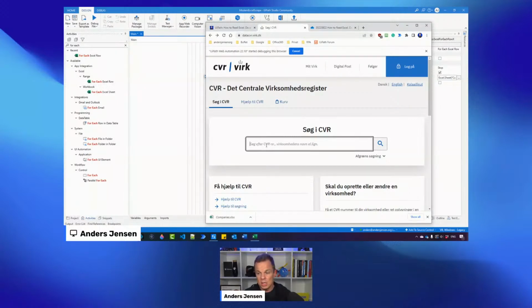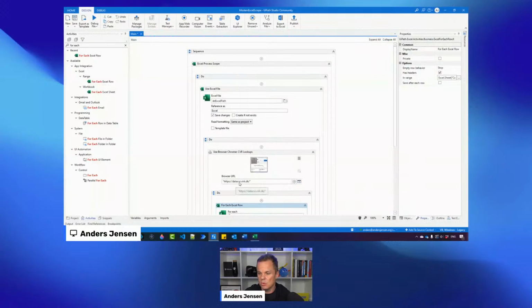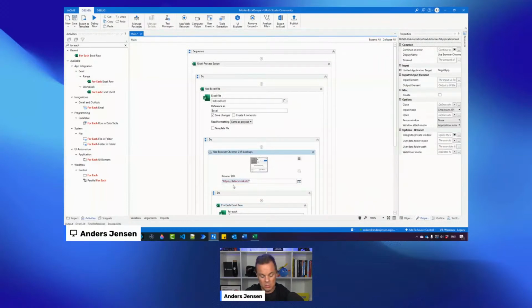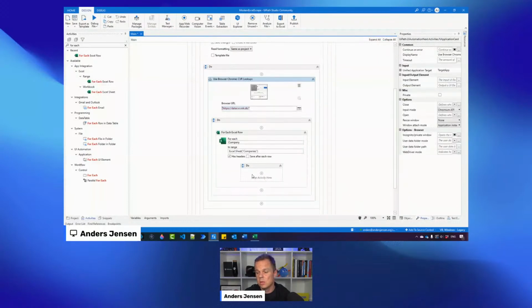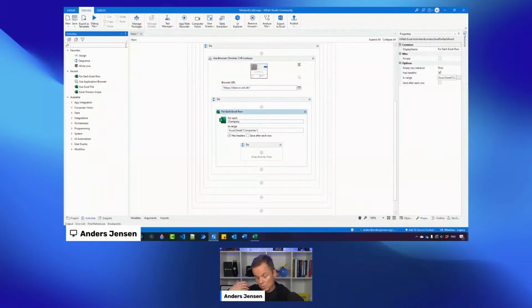So we are using a go to URL, and we'll just pick this URL up here. And this is the same URL as we're having here. So I'm just copying it. I could use a variable here as well. Then I go down here to the for each Excel row. Again, we're doing this to navigate to the front page.